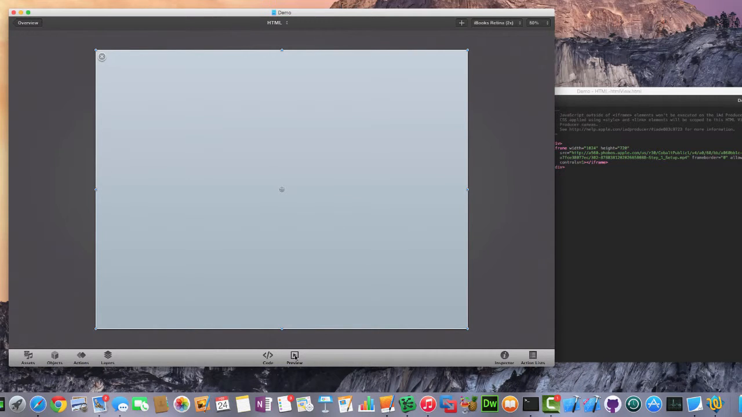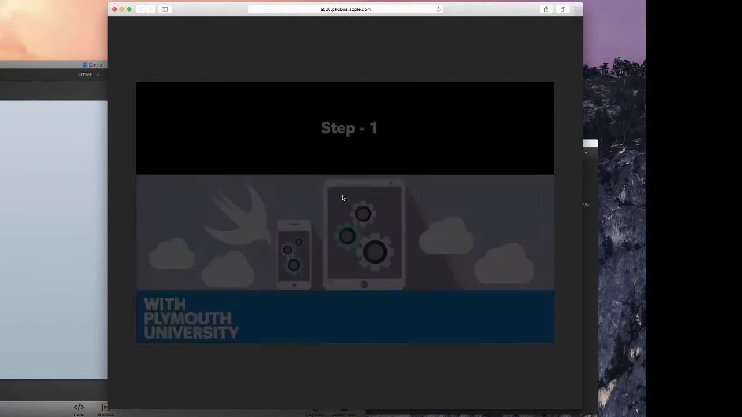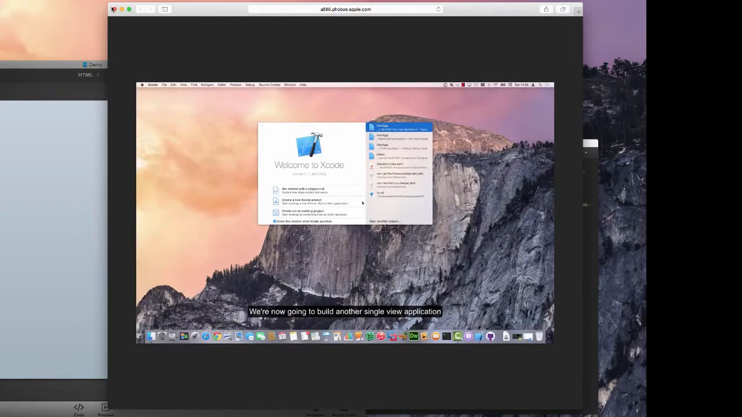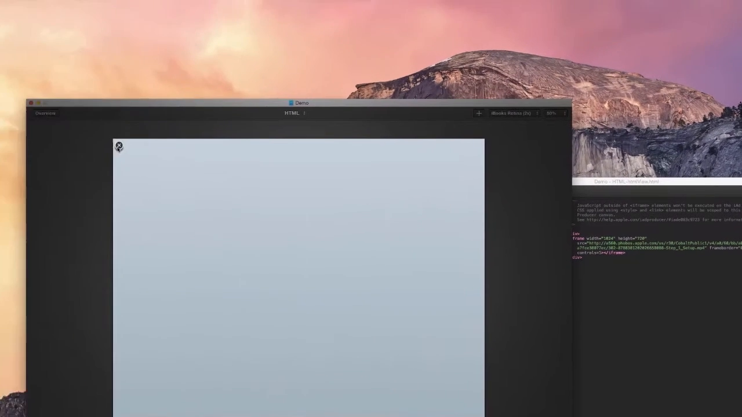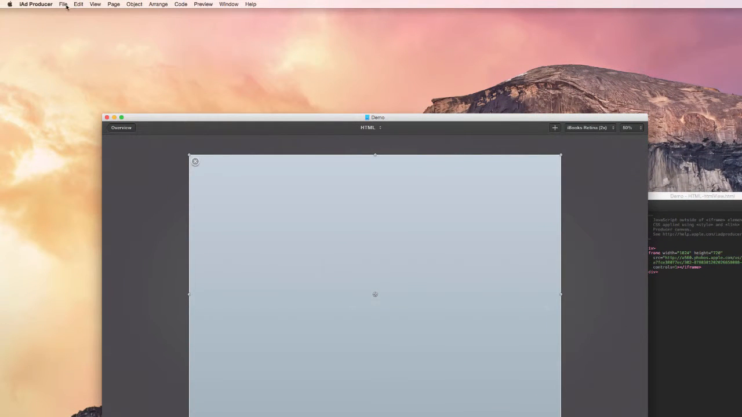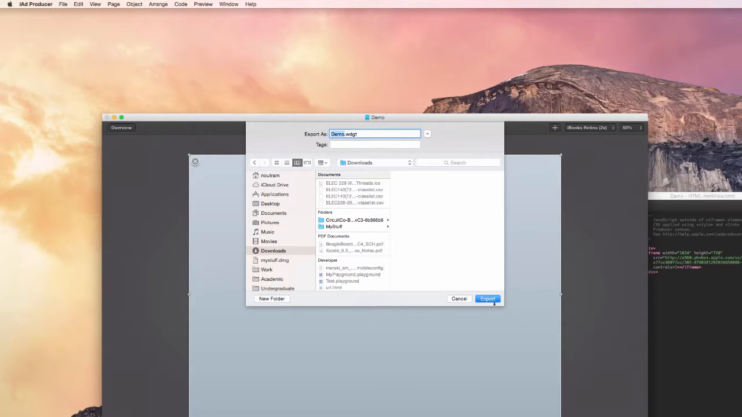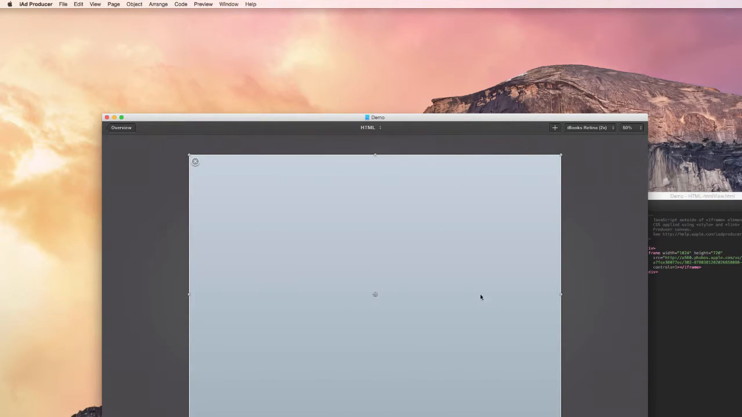We can preview it, and you should see the Step 1 video appear. Okay, not much left to do now. If I now go to File, Export to Disk, again I put it in my downloads folder for convenience, and I've called it demo.widget. We're almost ready.